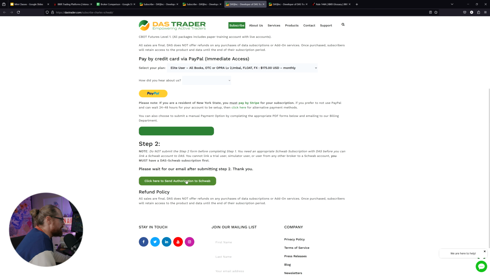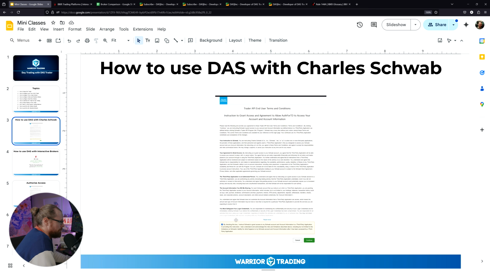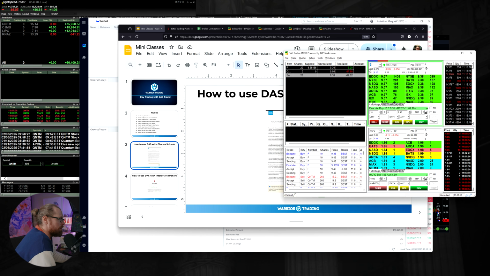Once you sign up with PayPal, you have to send the authorization to Schwab. You send an authorization saying, yes, I'm confirming that I'm going to execute my trades using the Dash Trader platform, and once you've authorized access, you're good to go. It happens pretty quick, and then immediately you can download the platform. For me, the setup process is pretty fast and easy.